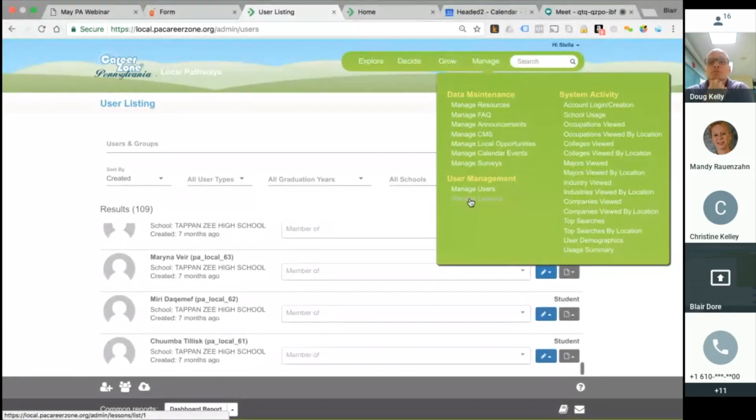The manager, think of that more as a teacher of maybe an individual classroom who you want to monitor the students in that classroom, but you don't necessarily want or need them to be doing other stuff in the system that we'll be going into more detail in this session about. Things like creating an announcement for your school district that appears on the Pennsylvania CareerZone's homepage, or managing resources or FAQs or things like that.